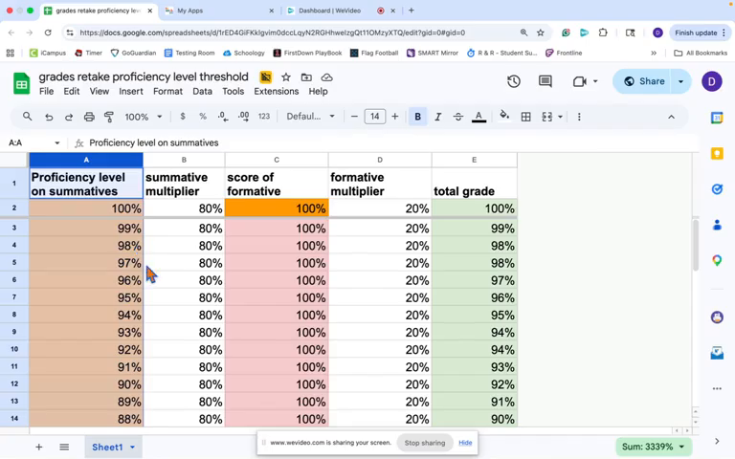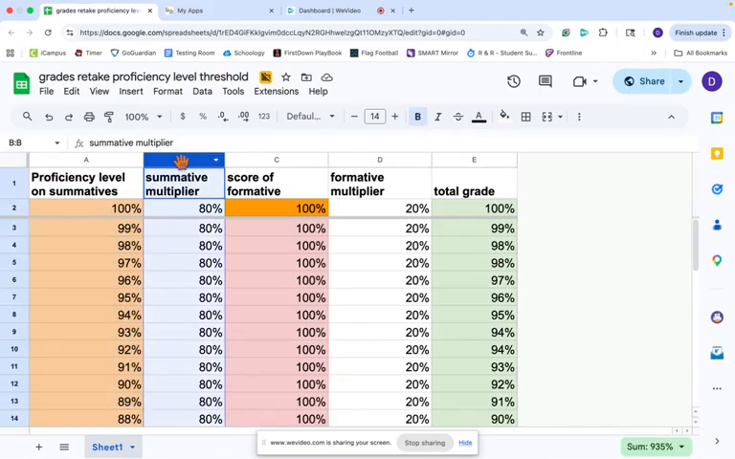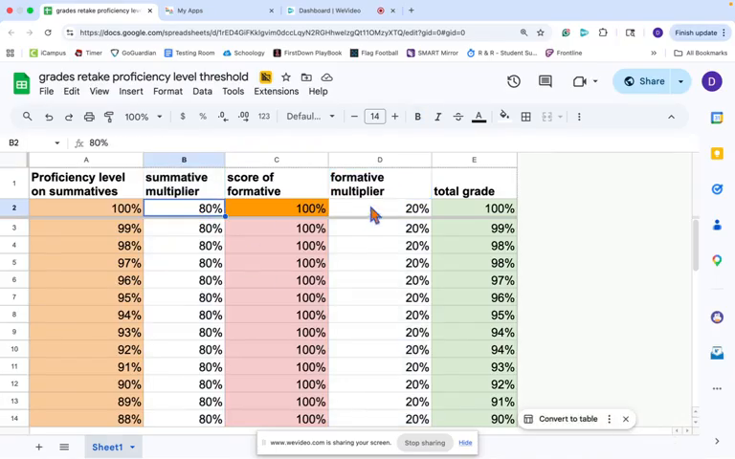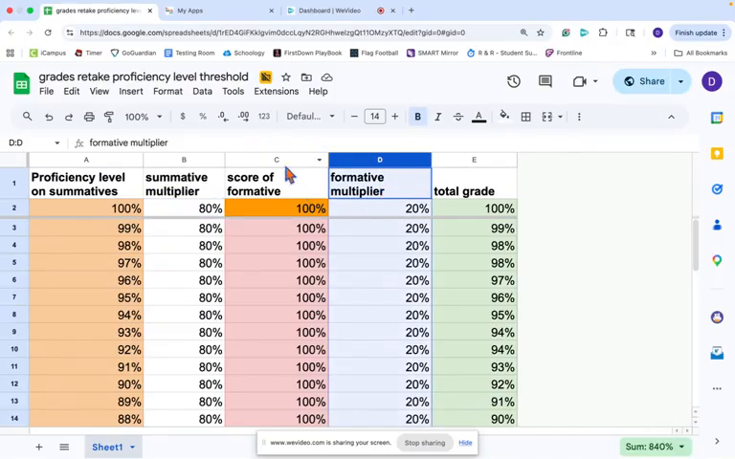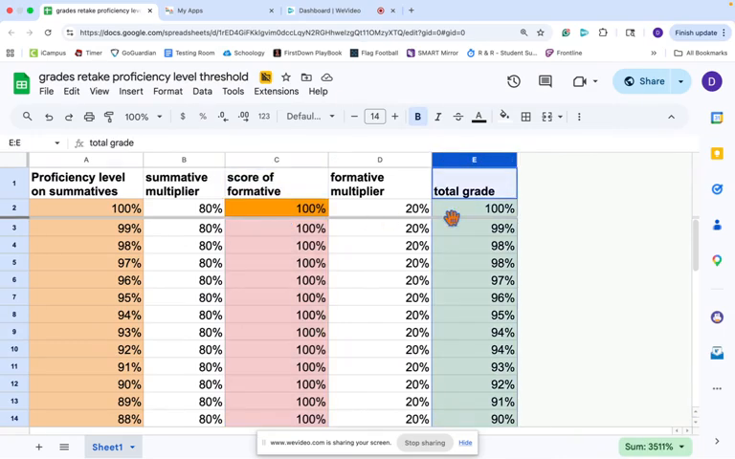Column A is what kids get on tests, papers, projects, whatever other summatives they do. It's their average summative test score. As you know, we're an 80-20 school district, so the summative multiplier is 80% and the formative multiplier is 20%. This column is the score of all of their formative work on average, in a cumulative fashion. And the total grade is, well, the total grade.